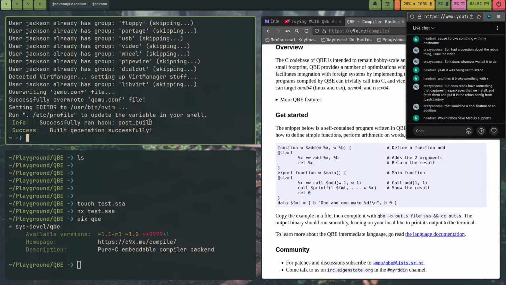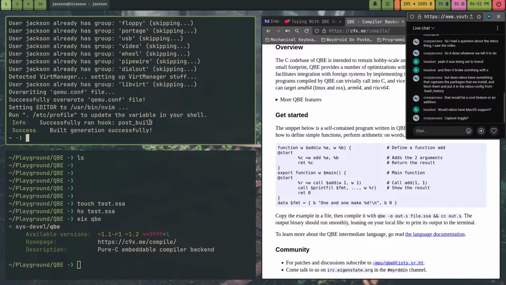Rebos will, if you add something to your Rebos configuration, that's like adding something permanently. If you just install it regularly without Rebos, it's just for that installation specifically. Like no future installations and no other machines. And Rebos does have support for adding stuff specifically for one machine, but not the others. Rebos, I don't think will have macOS support.